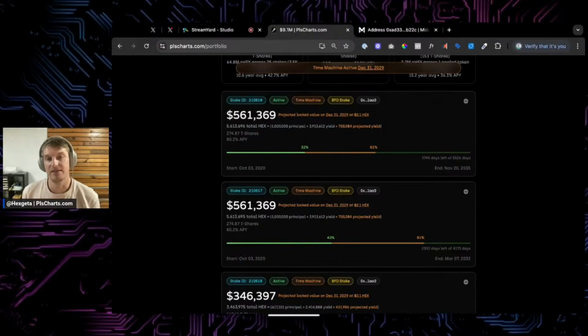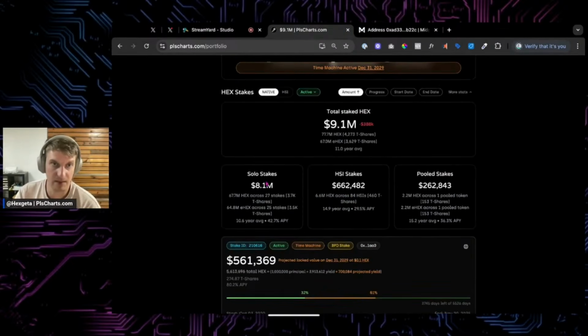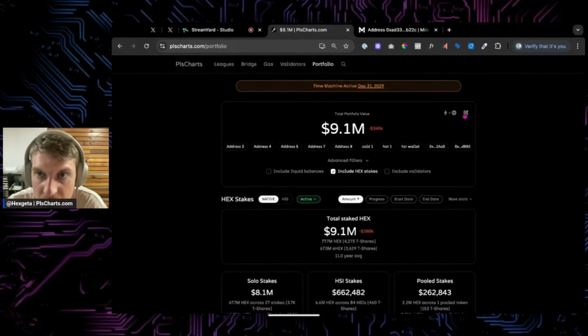So you can make plans, like at $1 HEX, I predict that we'll hit $1 HEX this bull cycle. How many of my stakes will be due, and how much am I able to take off the table? How much will I have liquid? You can really do some advanced planning here, right?